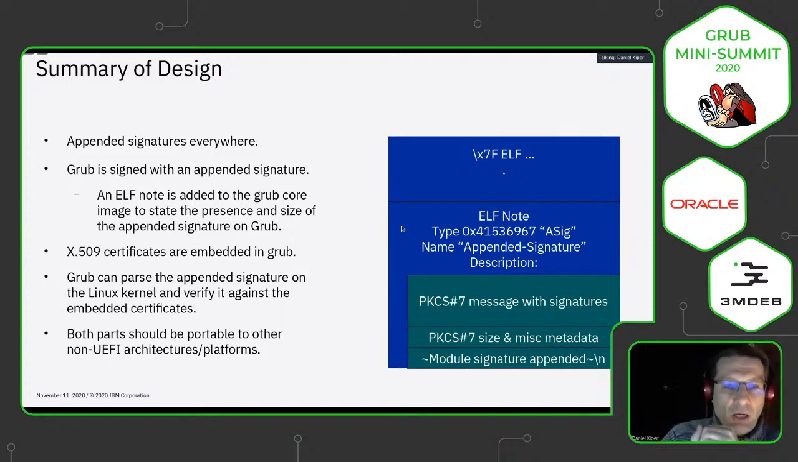Okay, perfect. I have one more question. Is this note pointed to from an ELF header, or does it exist and you have to know the size of the ELF and then jump to the ELF note? How is it integrated with the ELF file?